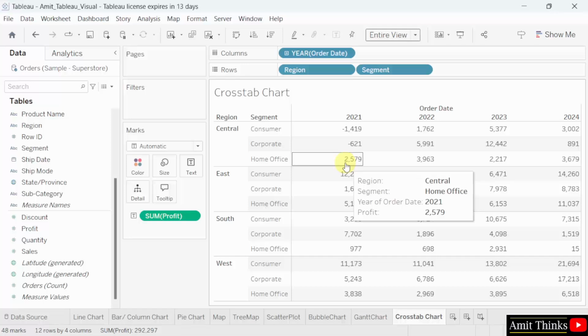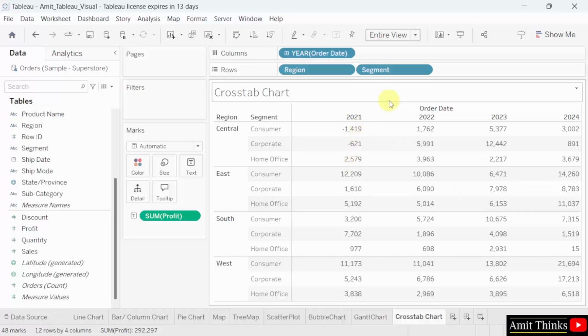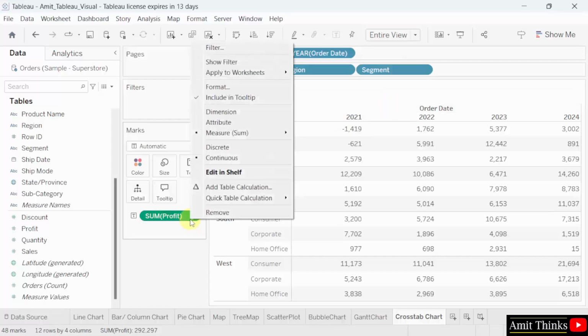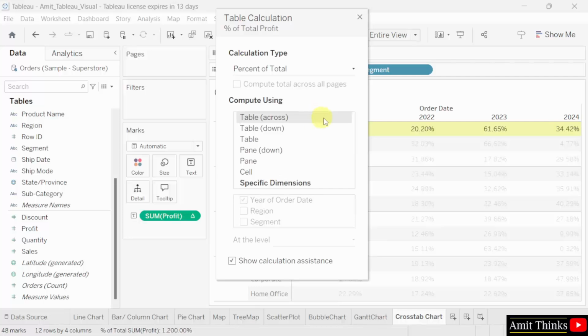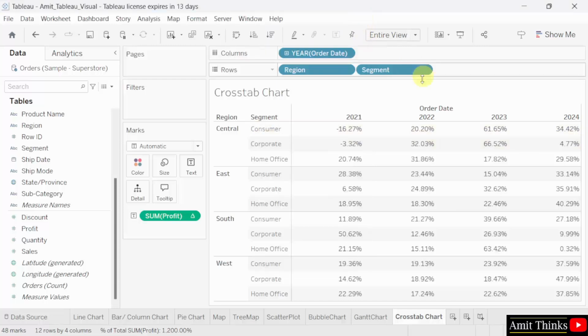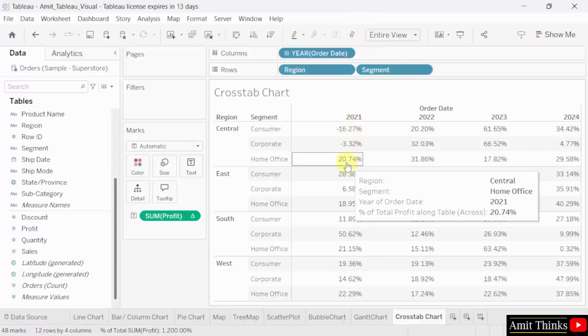Now let us set the percentage total of profit in each row. How we can do that? For that, right click on the sum here, add table calculation. Under the calculation type, mention percent of total. Keep it as it is, table across. Now that's it, click cross. Now you can see the percent of total profit is visible. That is, the crosstab chart is created with profit percentage values.